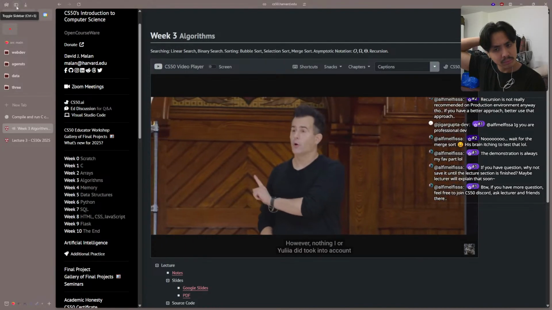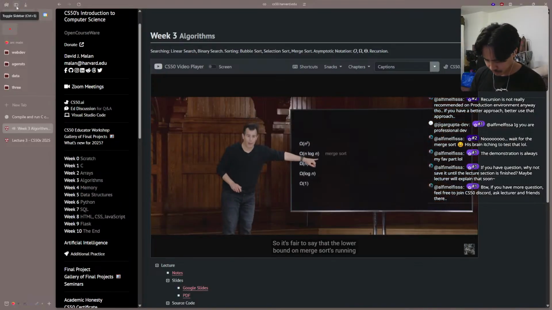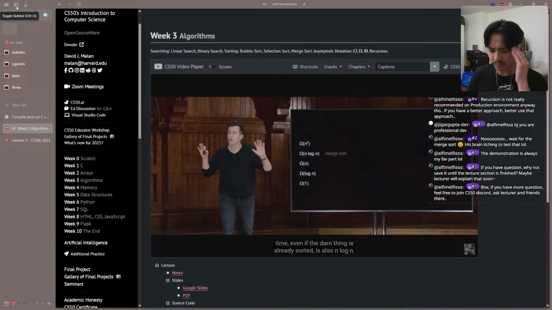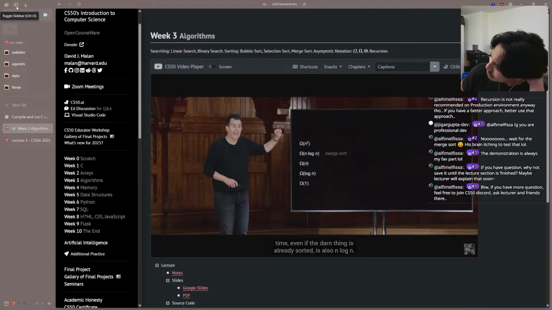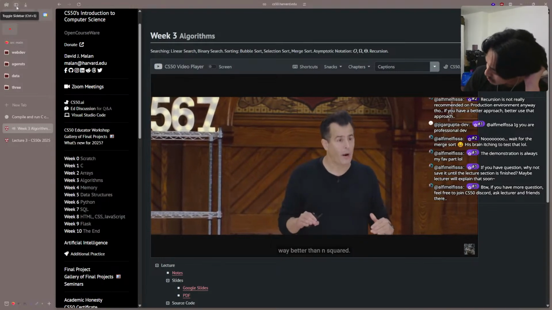However, nothing I or Yulia did took into account whether the list was already sorted or not, so it's fair to say that the lower bound on merge sort's running time, even if the darn thing is already sorted, is also n log n. Now that's not as good as n, but at least in general it's way better than n squared. But here again is a trade-off.